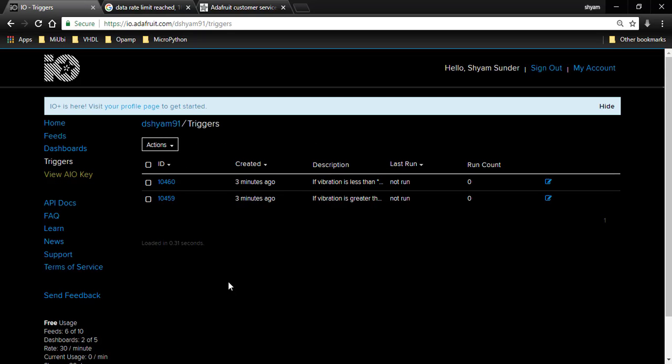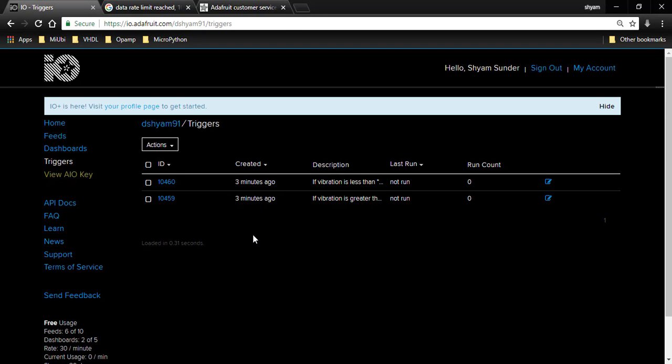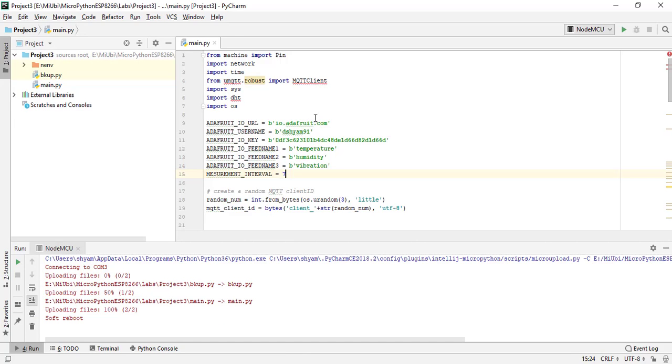So these will multiply. You will receive 30 data points already from the temperature and humidity sensor along with the trigger data. So this data will increase, which will cause a problem with Adafruit. It will not allow you to send or receive any further data packets. In order to avoid that, I have increased my measurement interval to 7, so that the data will be sent every 7 seconds.